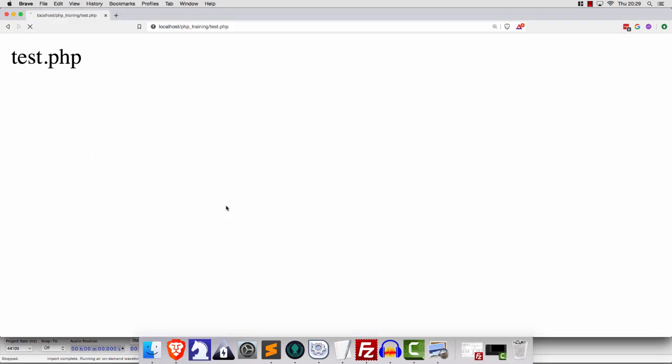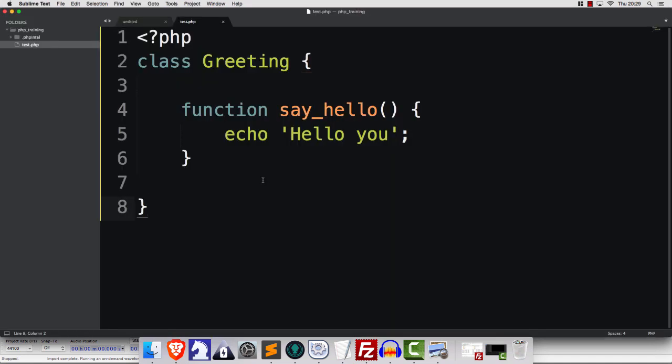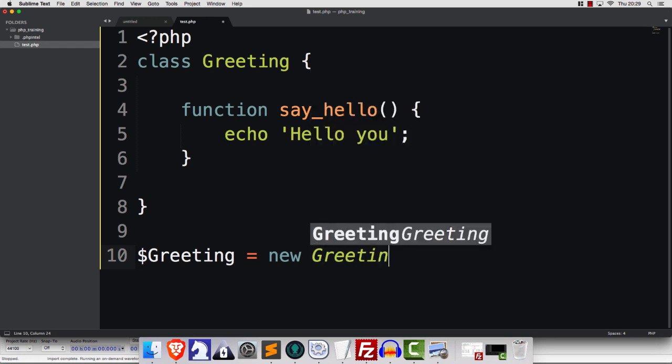If we save that and load the page, nothing's going to happen, because of course, it's one thing making a class, but we need to invoke the class. So to do that, I'm going to say $greeting. That will be the name of this class. And that's going to be a new instance of greeting.